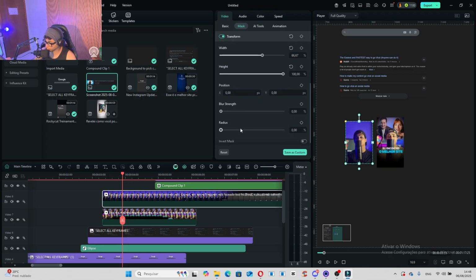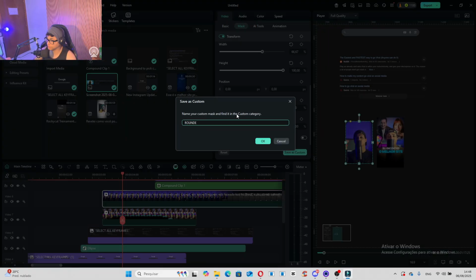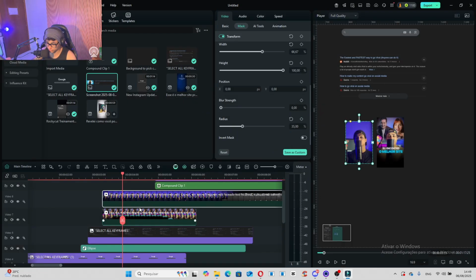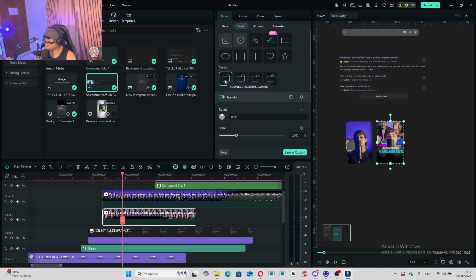And then here in radius, you're gonna start moving somewhere to 35. 35 looks okay. Then you're gonna press save as custom, and then you're gonna type rounded border square. Okay, then you just saved it, right? Great. And then you're gonna click on the video here down below, which is the second video, and then you're gonna click here in custom, and then rounded borders square. Then you have exactly the same thing.